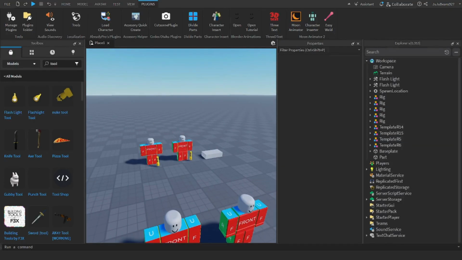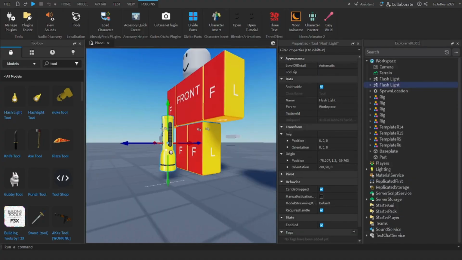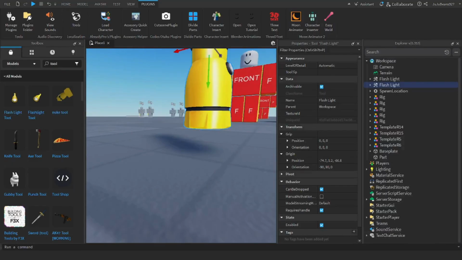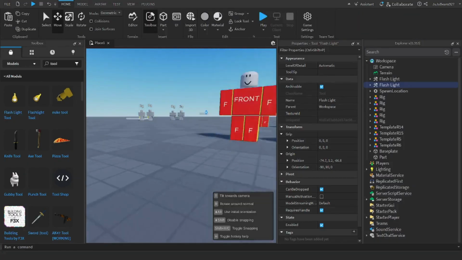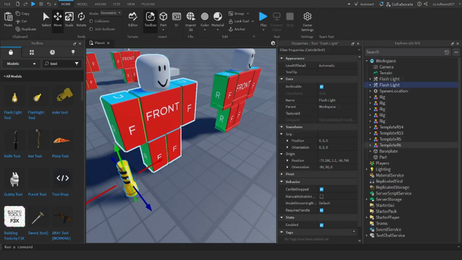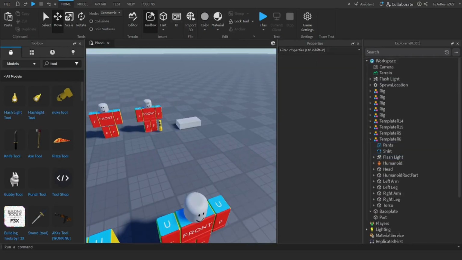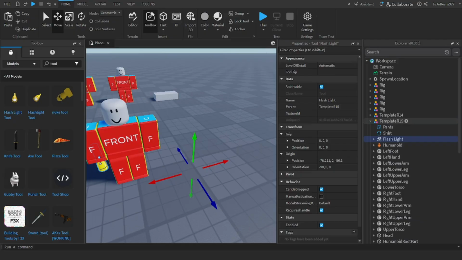Alright, now here we have the tools. Now this is where it gets interesting, and I don't want to move or snap to parts. I don't know why that keeps going on. Gets on my nerves. Okay, anyway, we're gonna do template R6. Now we have it right there. Template R15 right there.